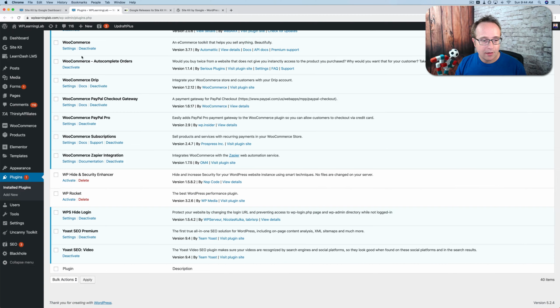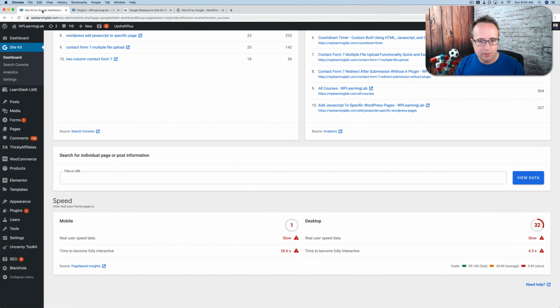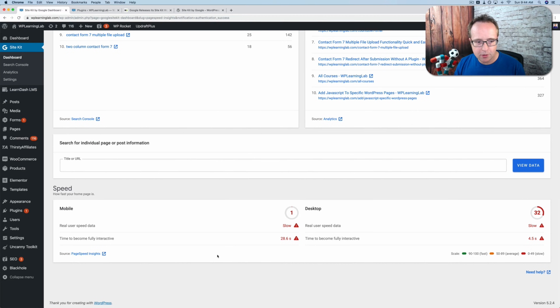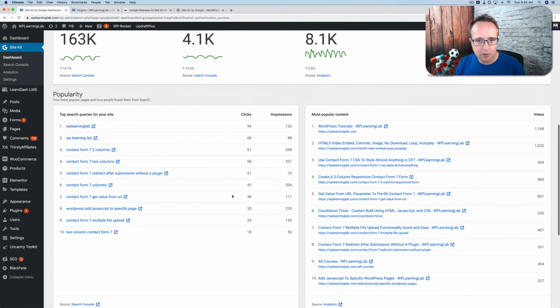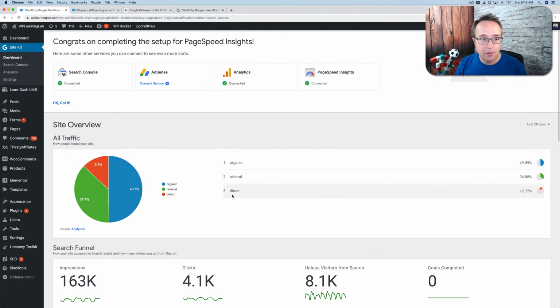Let's see if I turn that on. Let's activate this. See if I can refresh that speed. Get it to be a little bit better than very slow. There's no refresh option. Refresh this page. Anyway, this will be retested. Now that I have my speed plugin turned on again, it should be a lot better in those results.